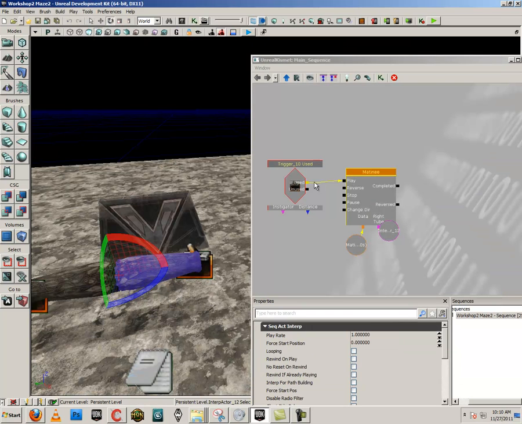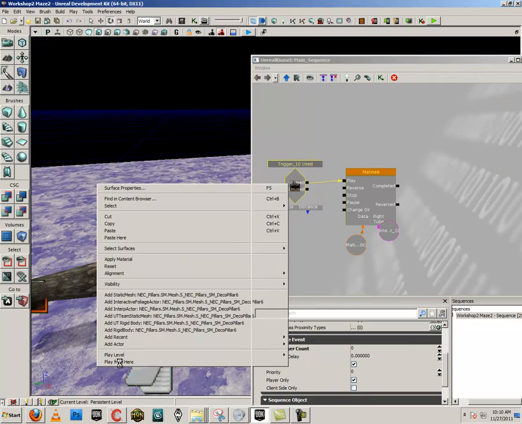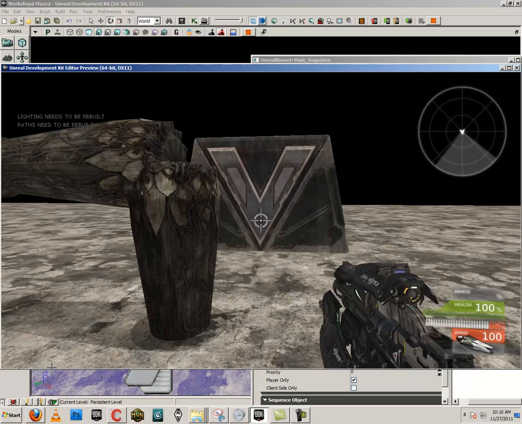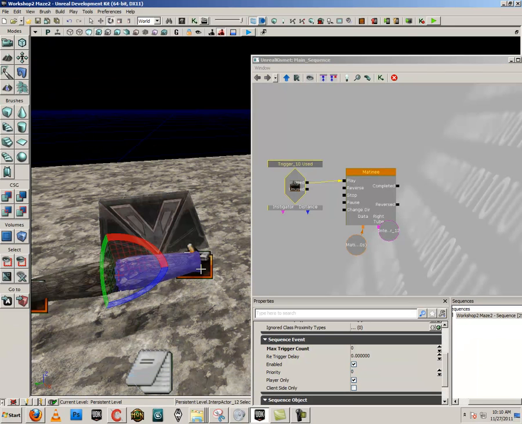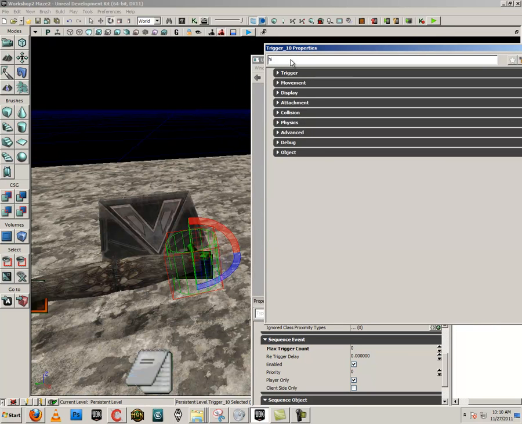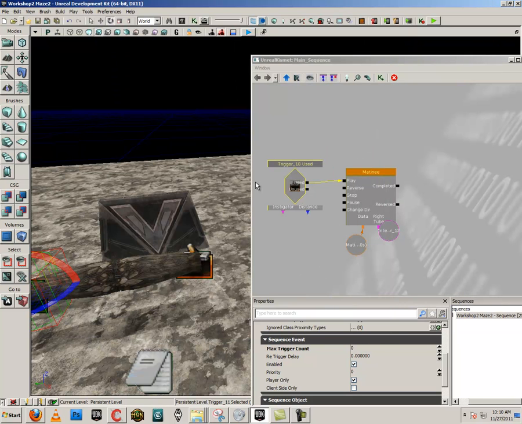So let's give it a shot here. Let's see if it's working. We right click here, play from here, and voila, it's moving. We can see the triggers as well. Unhide that, click on the second one, unhide that, so we can see the triggers that we're touching.